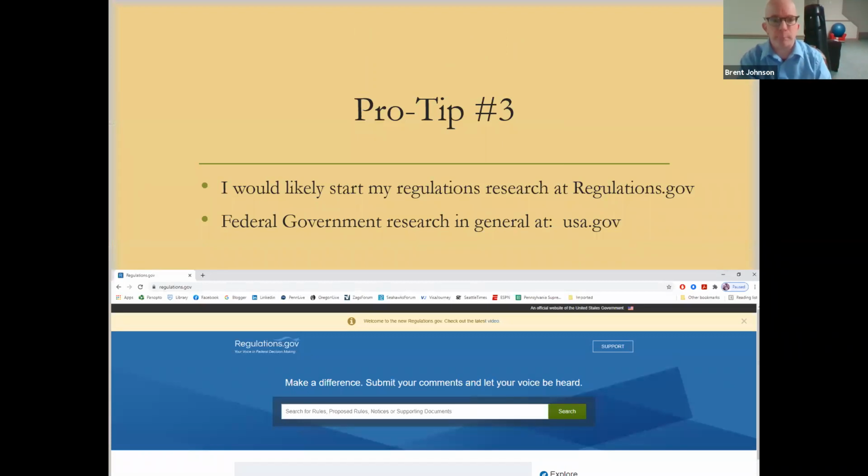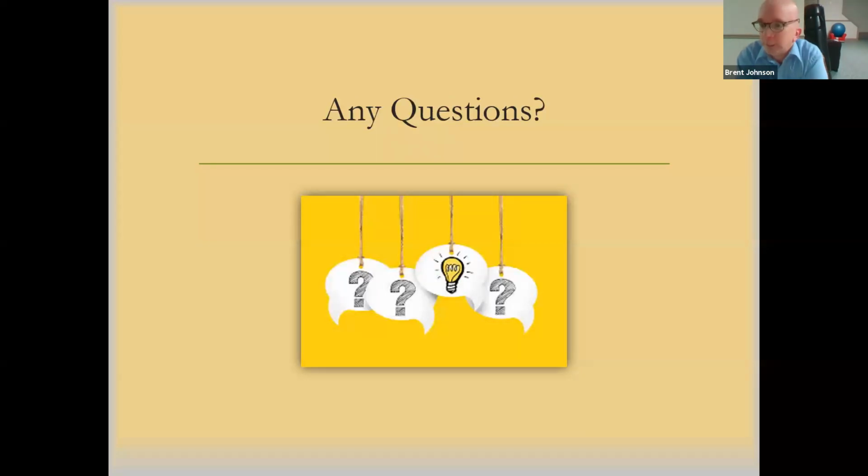And then my final tip for regulations, I'll likely start my search at regulations.gov, or for federal government stuff in general, remember USA.gov. It's like an Uber index, and it's a great one-stop shopping center to at least get you started. Okay? And that's it, unless any of y'all have any questions.